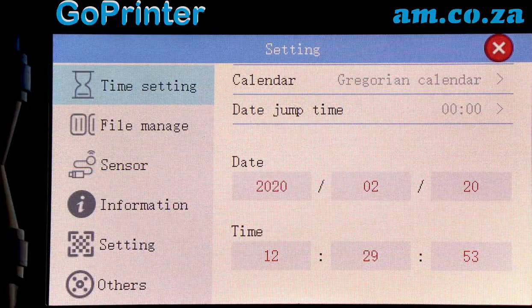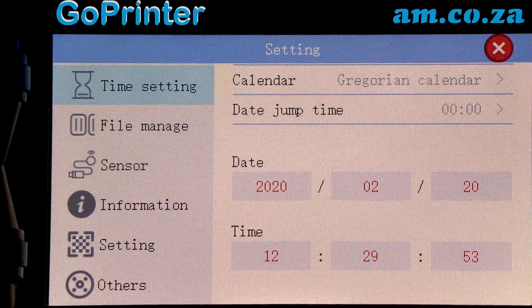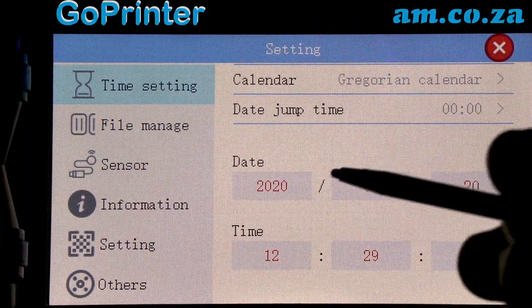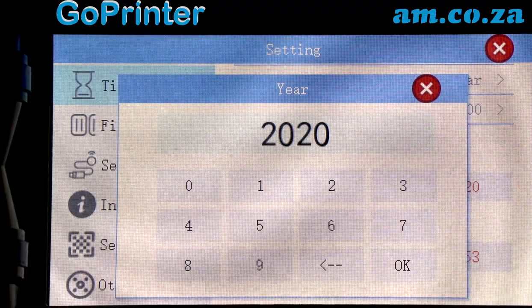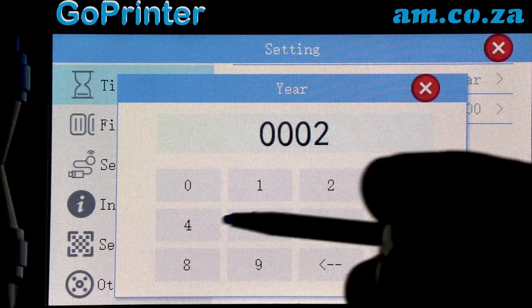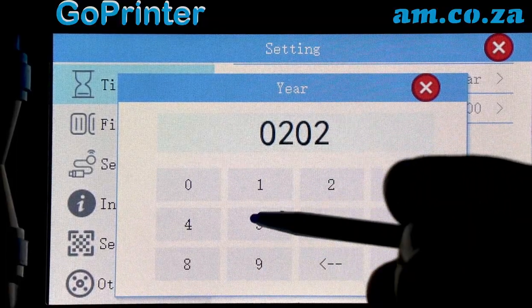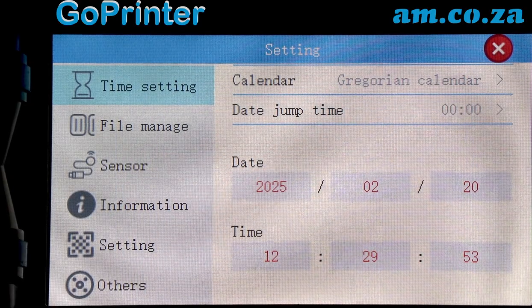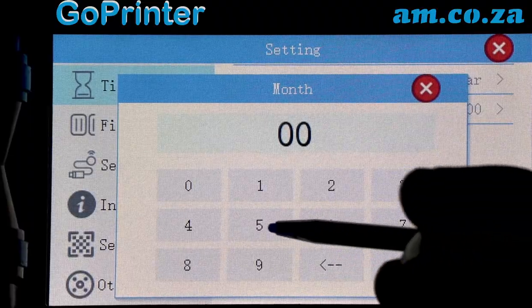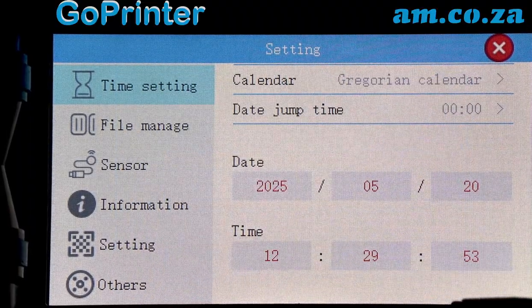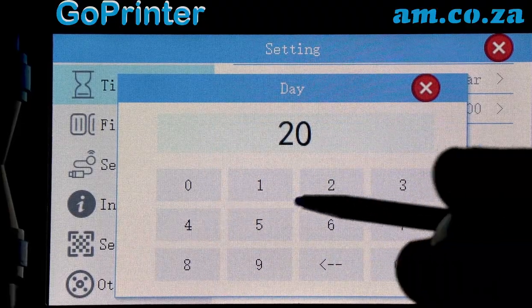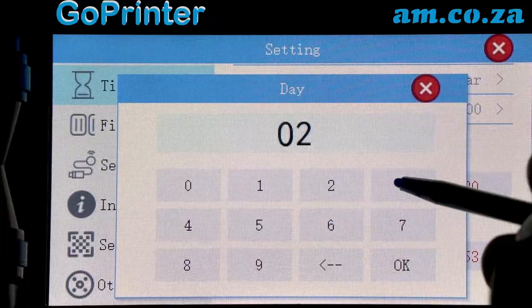So let's go into our settings, and we can now see time is the first thing that we have here. So let's go ahead and start changing our date. Just going to backspace here, and we're going to put in 2025. So we say OK. Then we move over to our month, which will be 05. And then from there, we're going to go to our date, which is the 23rd.